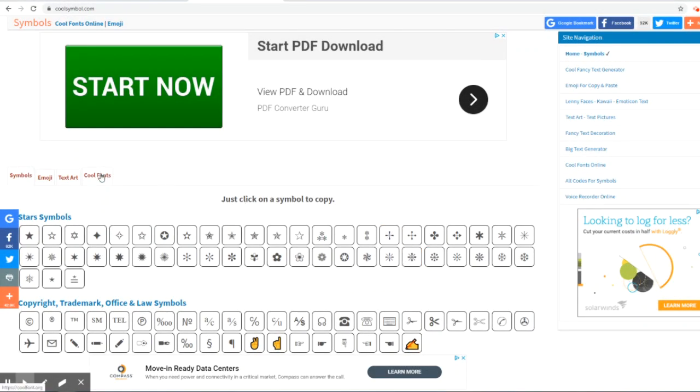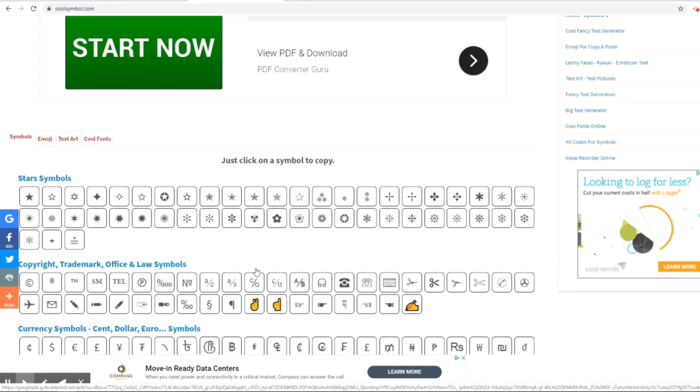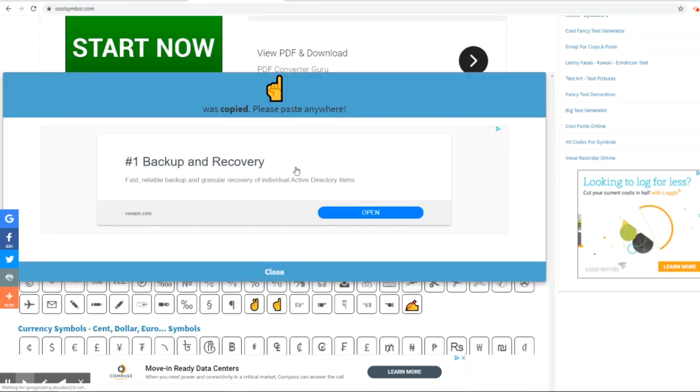So, a place you can go to get these little emoji symbols that you can use in Google Classroom is coolsymbol.com. And when you go there, you'll see there are symbols and emojis and text art and cool fonts, all these different things that you can scroll through and look at. And when you find something that you want, you just click on it and then it's automatically copied and then you can paste it anywhere.